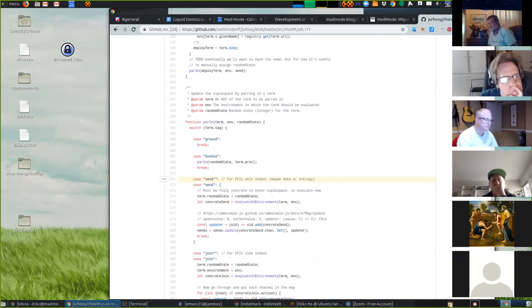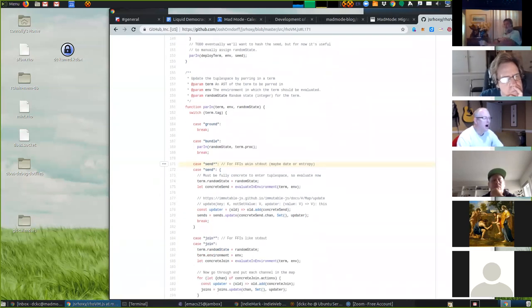So that case on 171, we may have to execute sends on something like standard out, but that doesn't mean we looked up standard out there. We had to look up standard out back in deploy. And then once it's in our environment, we can use it and send messages on it. Okay. And same thing with join star on 184.